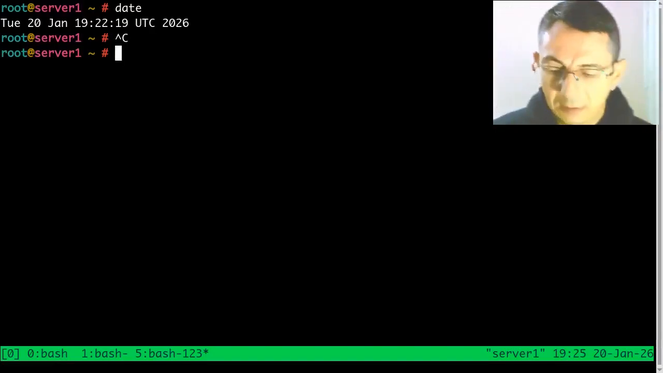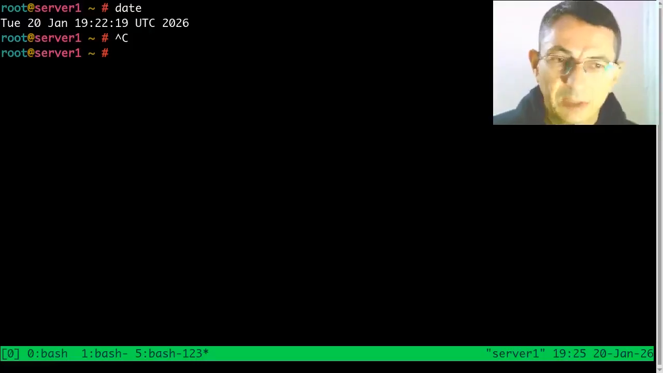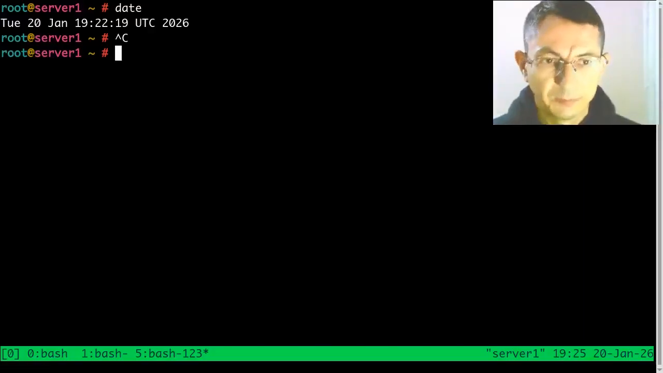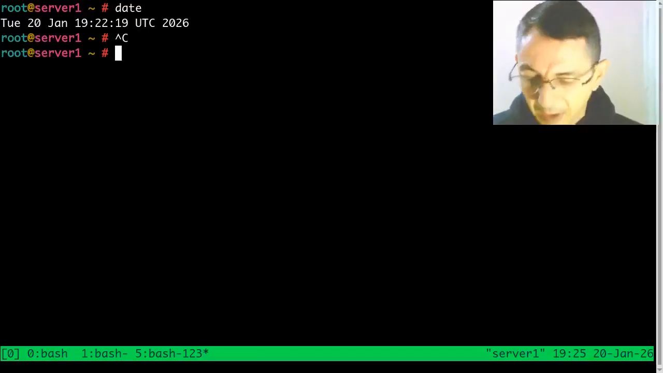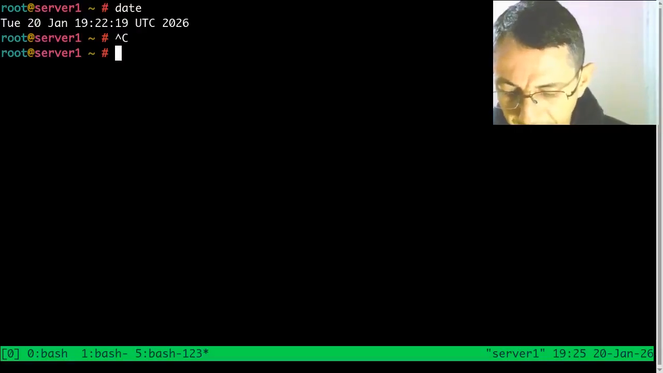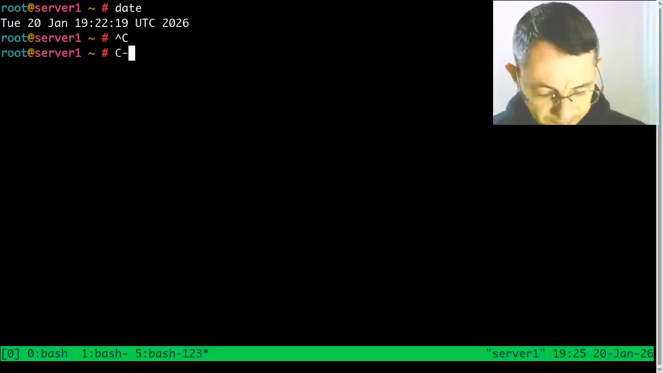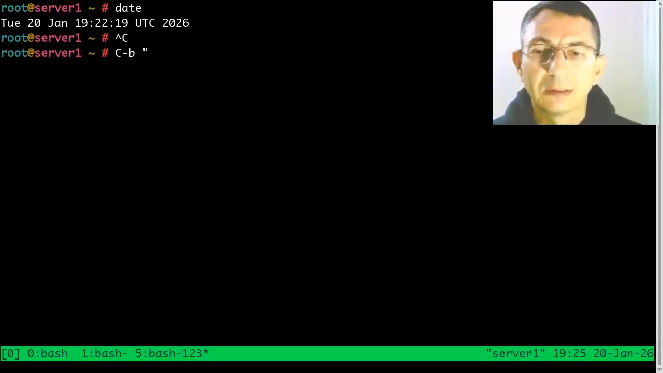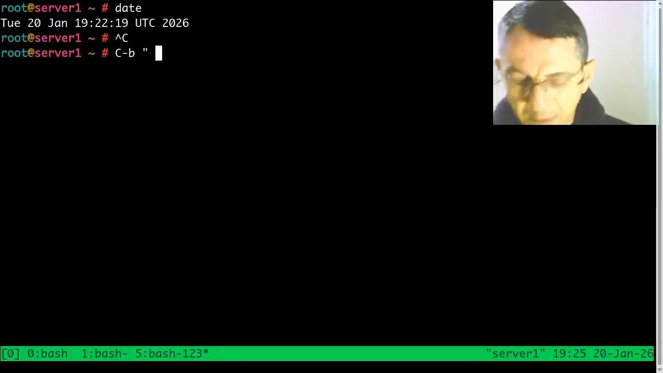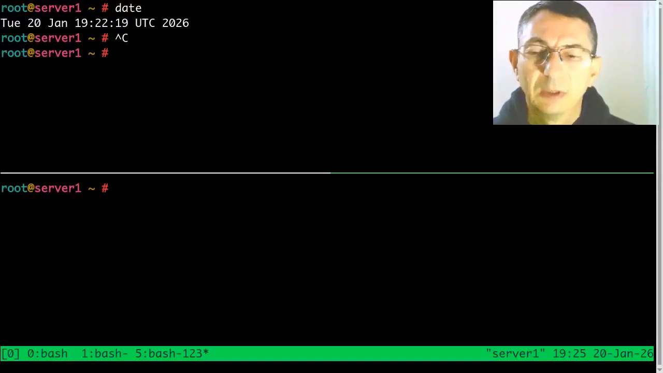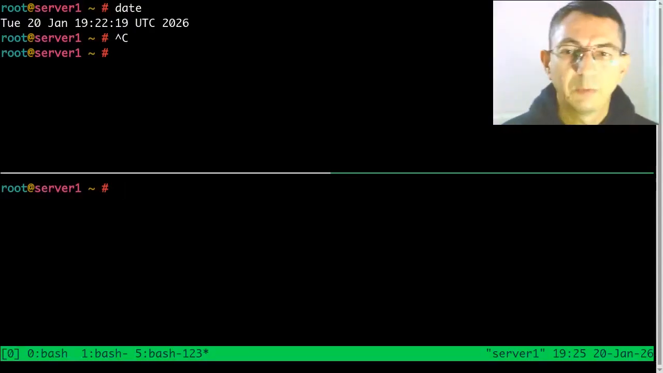Now, another feature of tmux that can be useful sometimes is that we can split the window into several panes. For example, with Control B and this double quote, I can make a horizontal split. Let me try it. Control B and double quote. This is a horizontal split. So I have one pane above and one pane below.